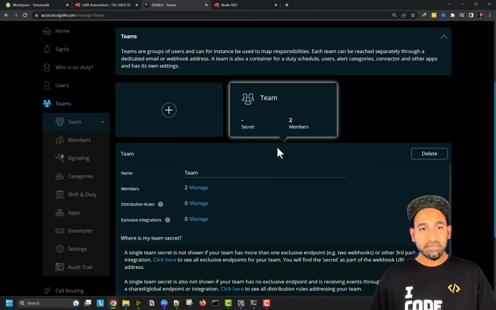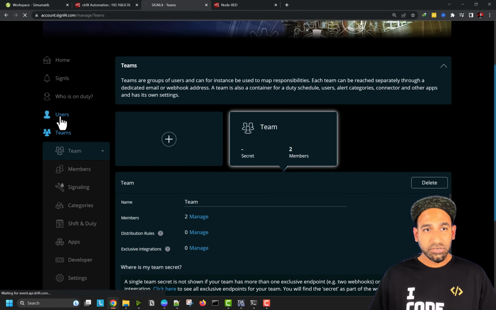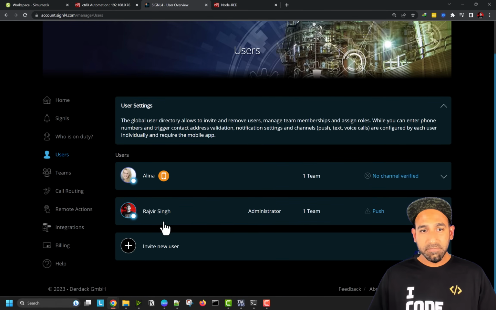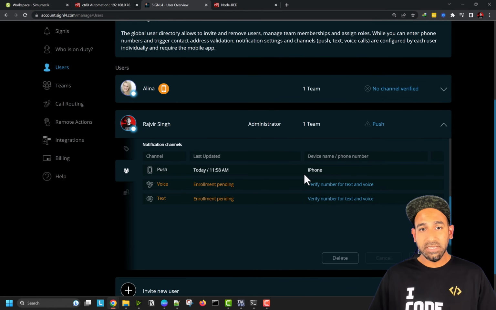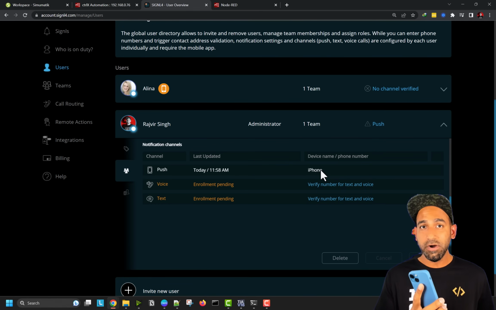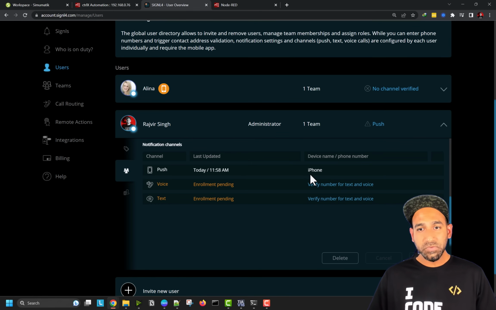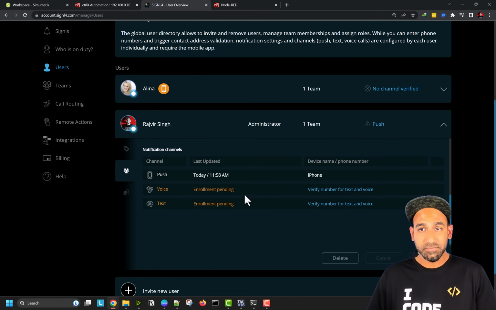Now, the team has been defined, and if I show you the users here, this is me here, and if I show you my notification rule, I am at the moment allowed to have push notification. So you have an app which you can install on your phone. This is called SIGNL4. In this app, you can also log in using the same credentials, and then you can have push notification in the app. I'm going to show you shortly. So once you make sure you have this push notification activated, you can also activate to have a voice and text as well as an alarm, okay?